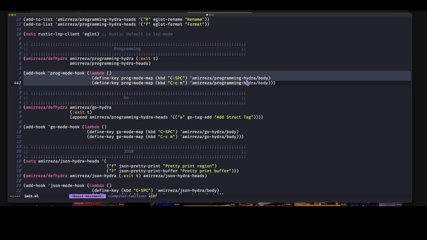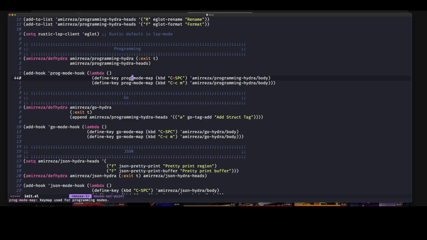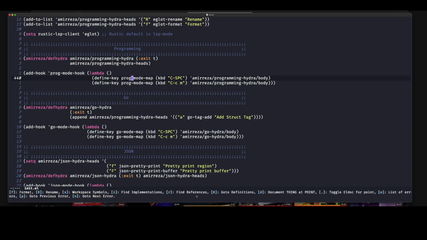And for all programming hydras, you remember that I said that there is kind of an inheritance going on between modes, and you can have that inheritance for key maps as well. So prog mode map will also be inherited by all other modes that inherit from it. And I map that to control space. So it gives me a feeling of a context menu. So if I do control space in here, I get all of this.